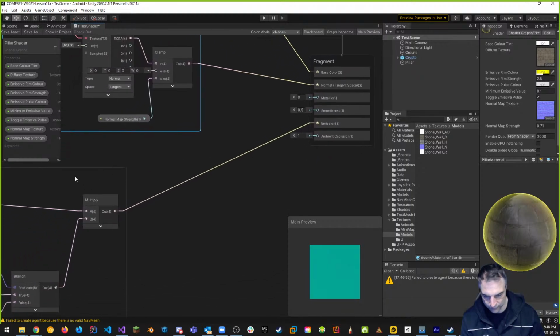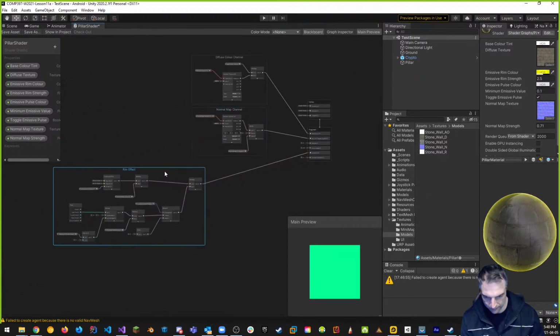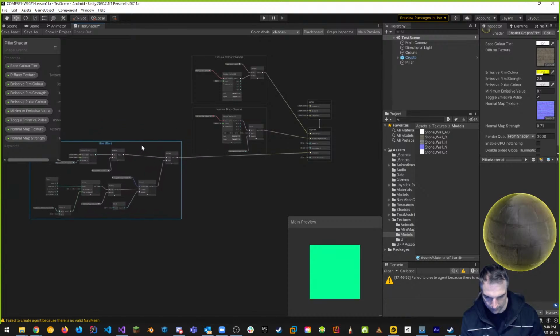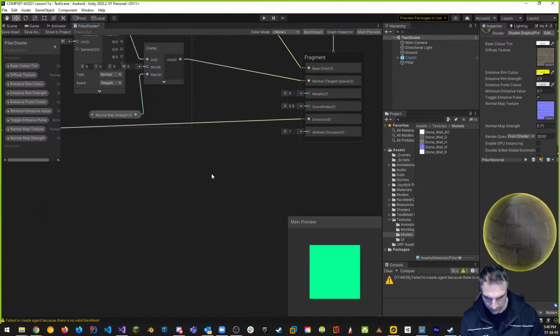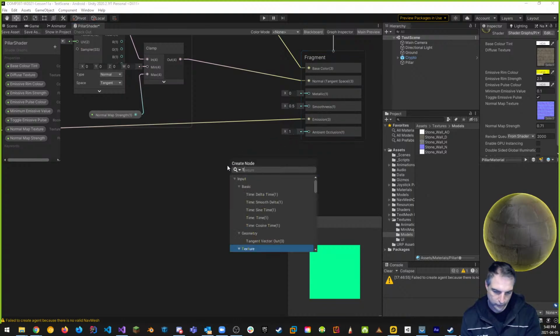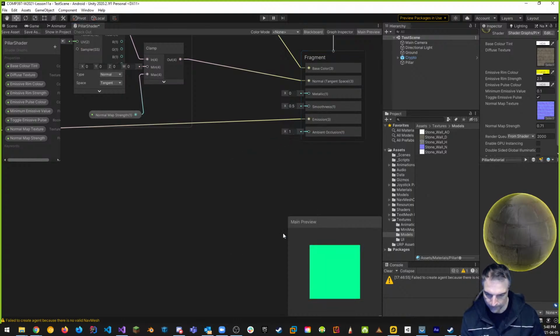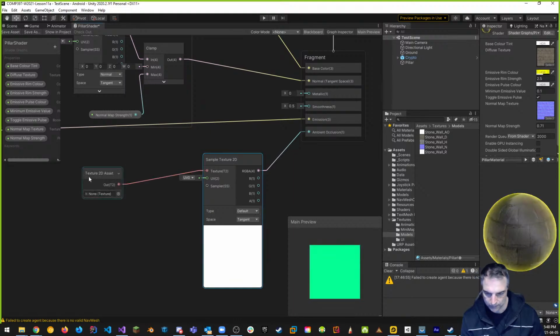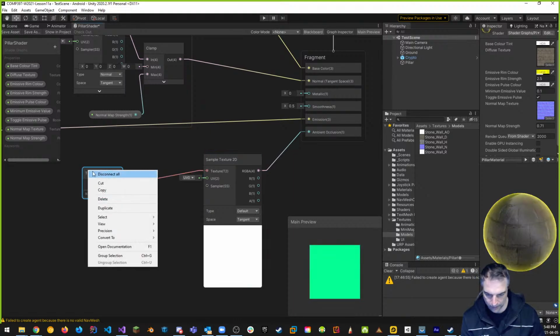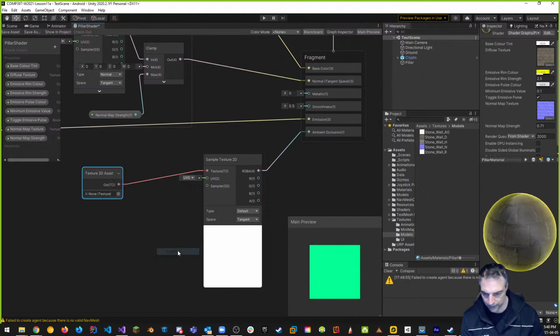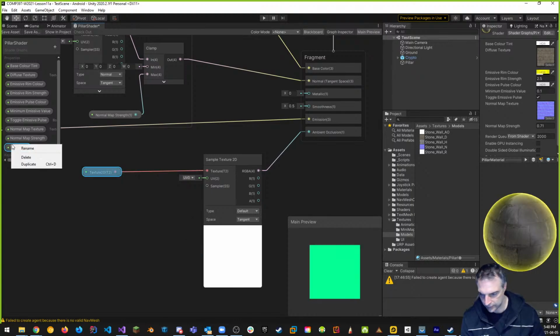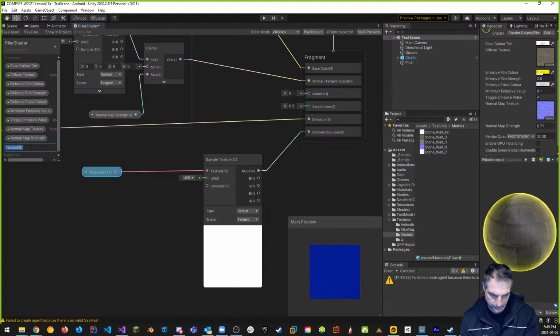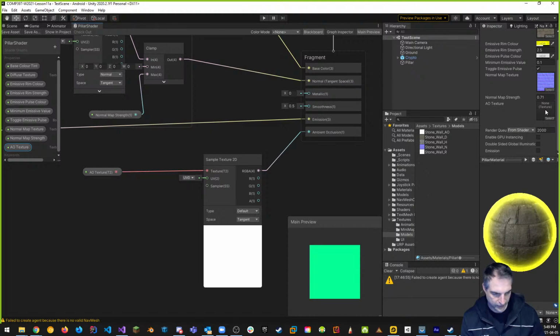Let's do the one last texture. We'll do the ambient occlusion stuff. And I'll move the rim effect way out here. And so just like before, we'll just drag and drop. We'll do texture. And from there, we'll do an input, which is a texture. And we'll right click and we'll do a convert to property. We'll rename this to AO texture. And we'll save the asset. And now we'll see that we'll have an AO texture down here.